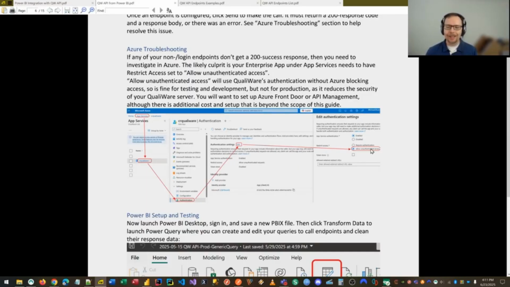In addition, you can enhance the security of your web application by applying a couple of Azure services. One's called Azure Front Door, the other one is called Azure API Management. That's beyond the scope of this guide, but I just wanted to let you know that those are some of the other options you can do. But again, there is security even if you have to disable this setting.